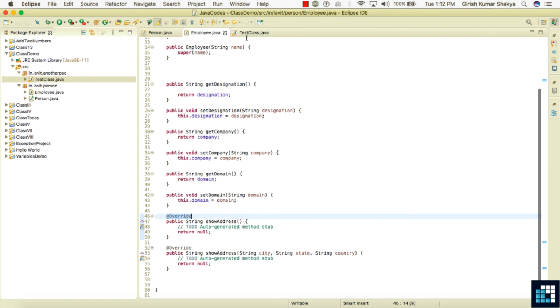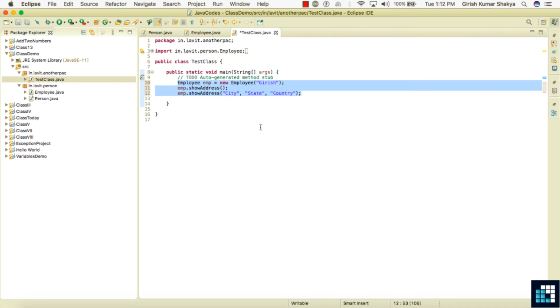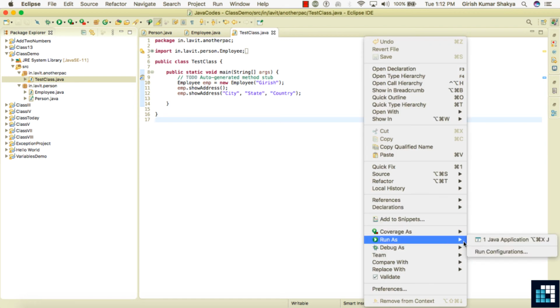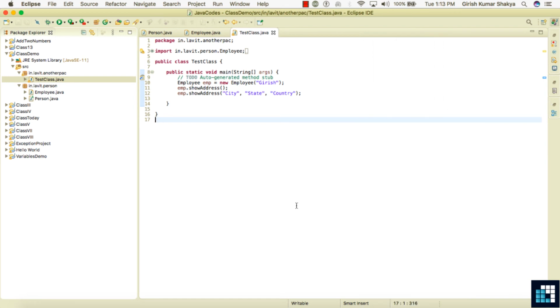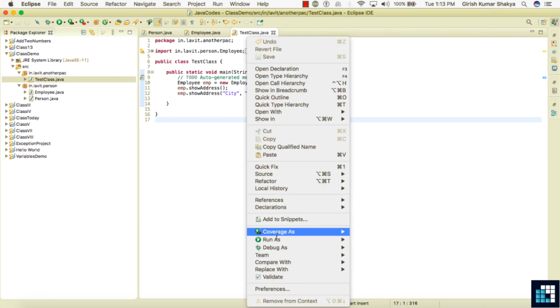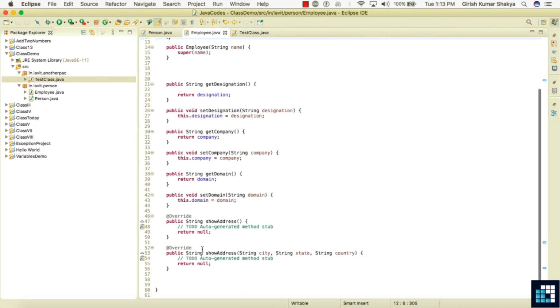So here if we work in the same way, see here, if I use the show address, now what happened, the show address of an EMP will be called. We also know that we cannot create an object of person. All right, so let me run it, and you will get the same answer here. Okay, so what happened, we haven't done anything inside the employee. It is returning null, you can just return anything you want.